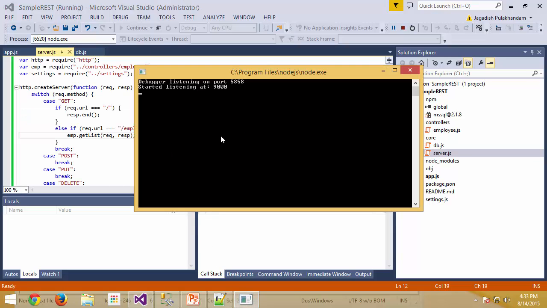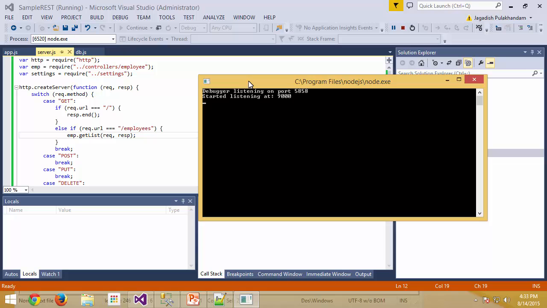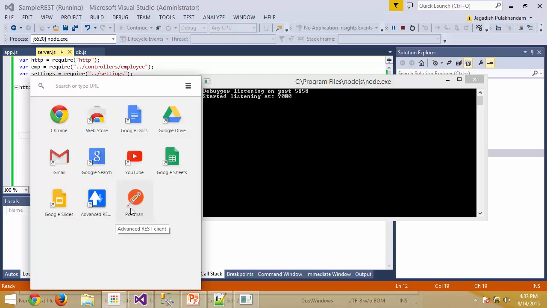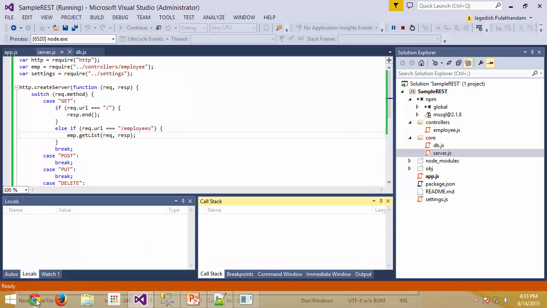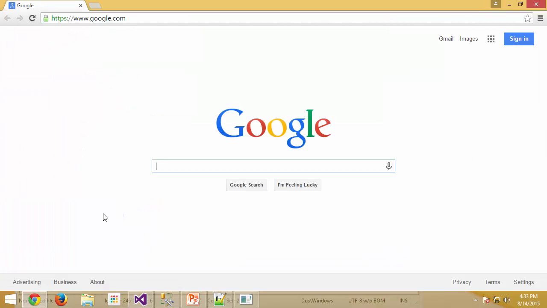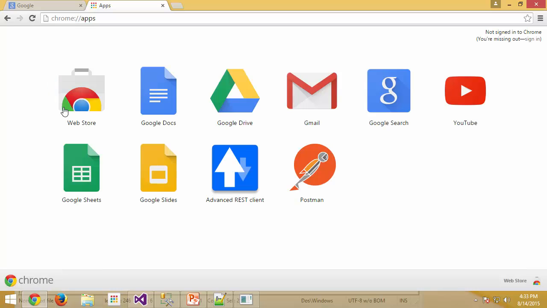Once we have our server running, we need to test the HTTP GET, which is nothing but get using /employees. If this is successful, then only we can say it is doing whatever we were expecting. For that purpose I am using a Chrome related plugin called Postman. You can also use the Advanced REST Client if you are familiar with it. If you are not familiar with either, go to Chrome, and under apps you are going to see these two if you have installed them. If you do not have them, you need to install them from the web store.